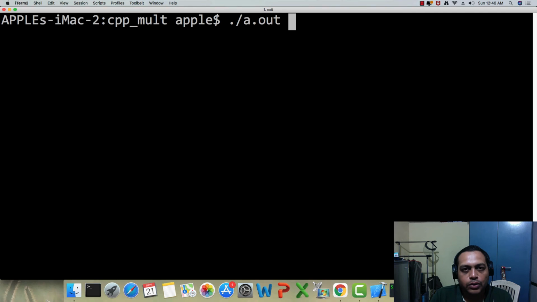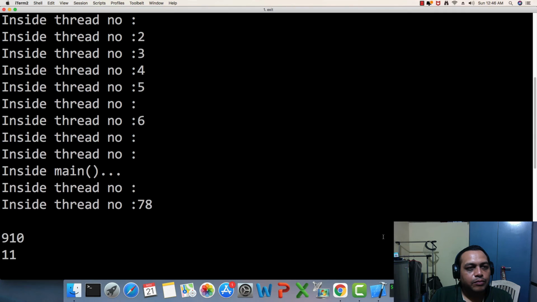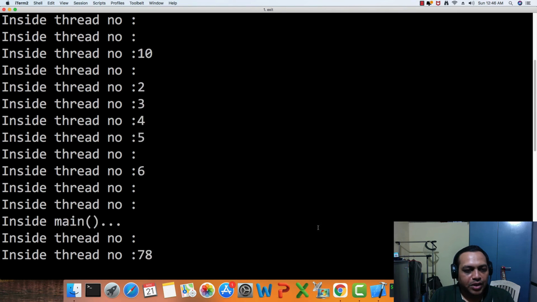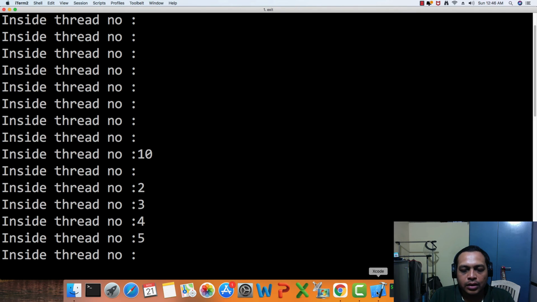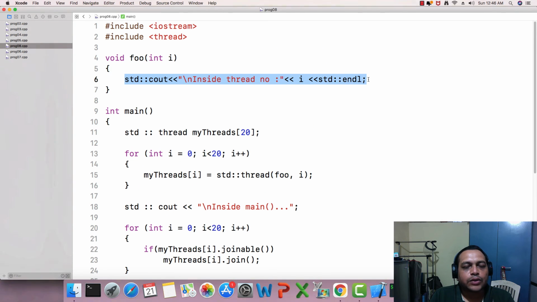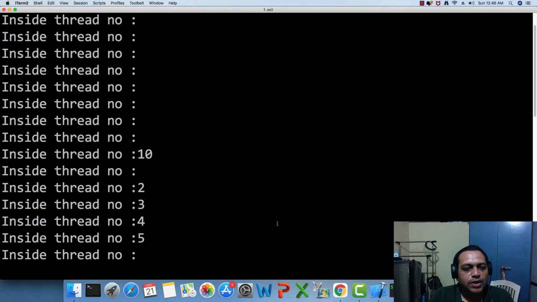I will just say a dot out, and okay, so here we have the output. Now let me explain to you why the output is like that. Basically it is printing this statement here, and all the threads are trying to simultaneously access that particular resource. So std::cout is a resource, and all the threads are trying to acquire a lock on it. Okay, and it is actually causing a lot of problems. That's why we are actually able to see all this output out of sync.